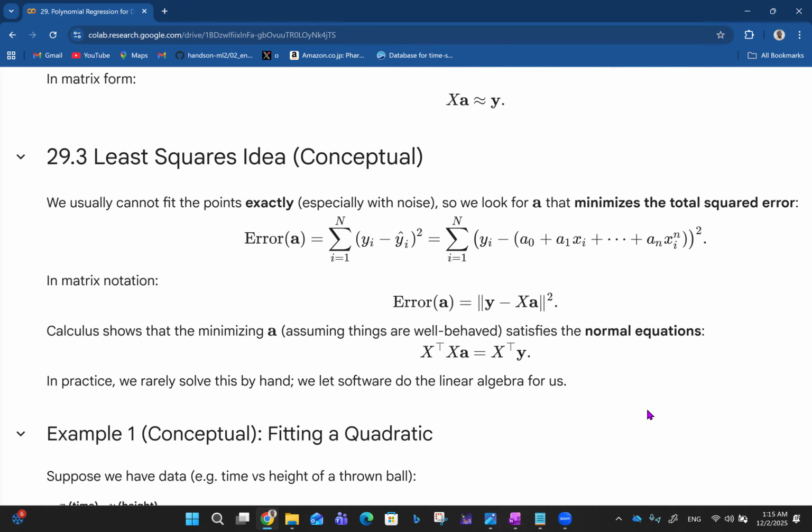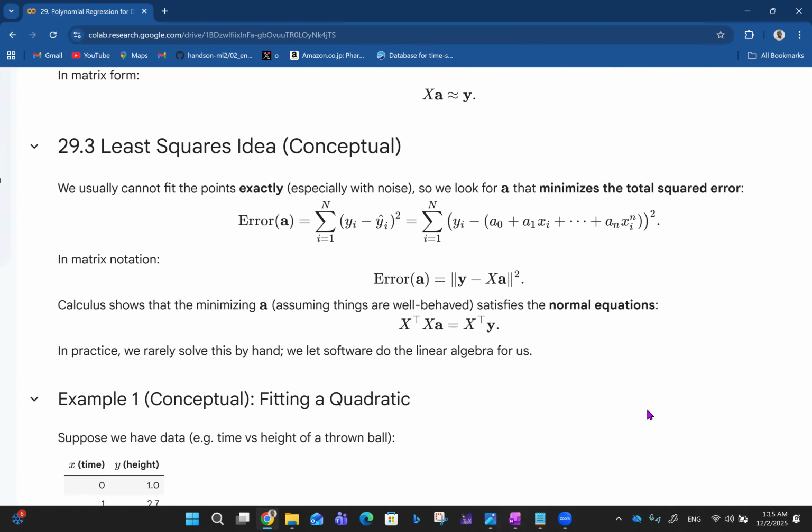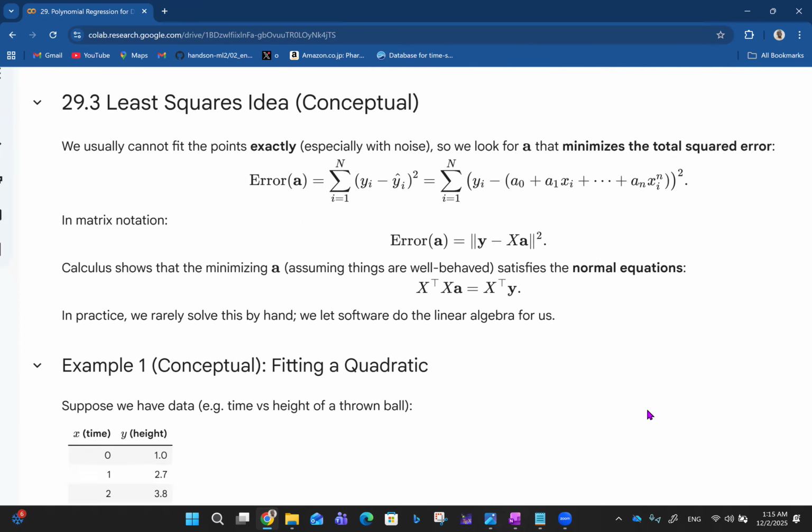In 29.3, we now see the least squares idea, the conceptual ideas of least squares. We usually cannot fit the points exactly, especially with noise. So we look for a that minimizes the total squared error. The error E(a) is the summation from i equals 1 to n of yi minus yi cap, all squared, which equals the summation from i equals 1 to n of yi minus (a naught plus a1 xi plus all of that plus an xi to the n), then everything squared. So this is what is happening. In matrix notation, the error E(a) is the norm of y minus Xa, all squared. Calculus shows that minimizing E(a), assuming things are well behaved, satisfies the normal equations.